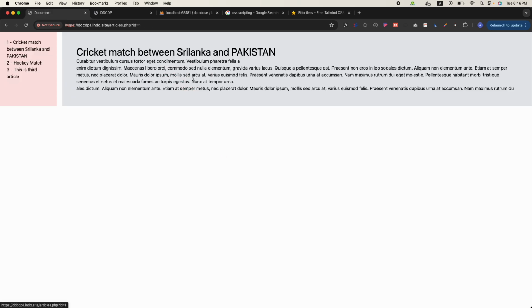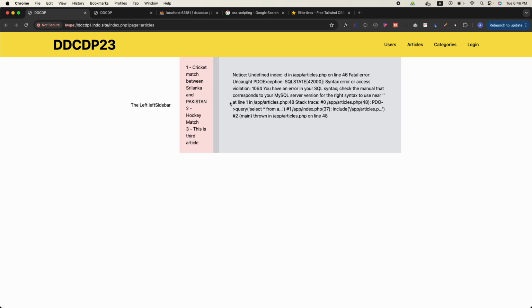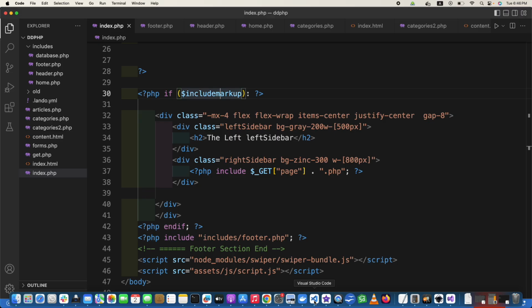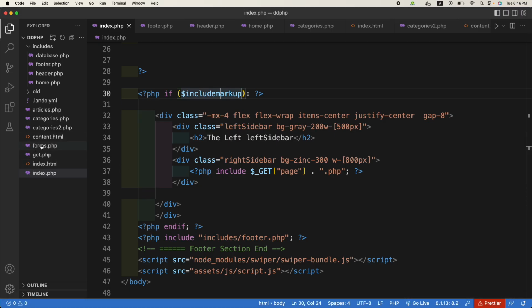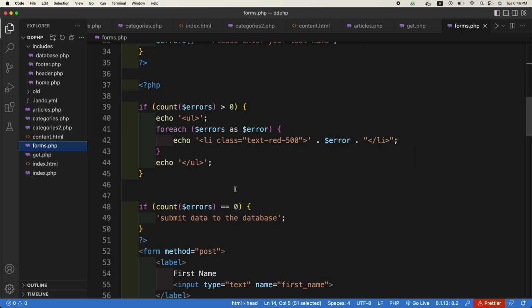If I click on it, it goes to that page, but you can fix that, but at least this is being included here. There is an error, if you remember, because we are not setting it at the moment, but this is the article page. What else we had? Forms. If you remember, we had a forms page.